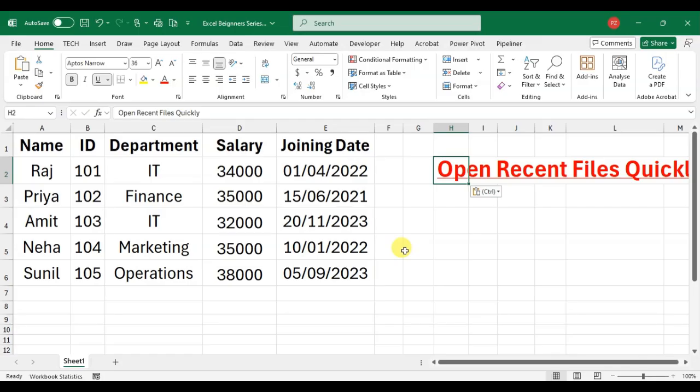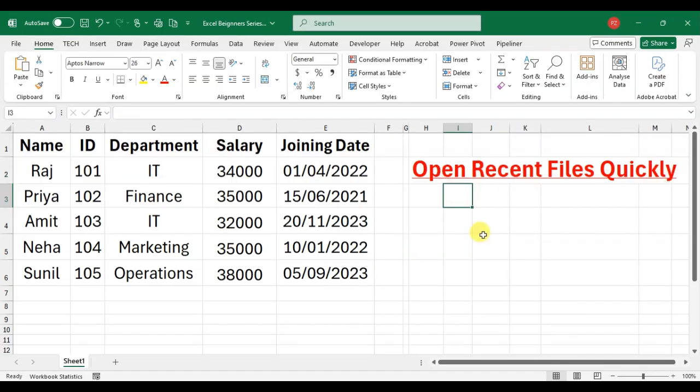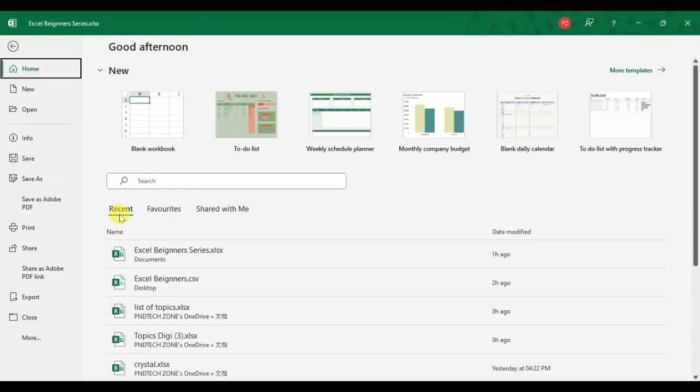In this video, we will learn how to open recent files quickly in Excel. So let's start. To open recent files quickly, if you are already inside Excel, go to the File tab and you can see the Recent tab. You will find all the files you have worked on recently.